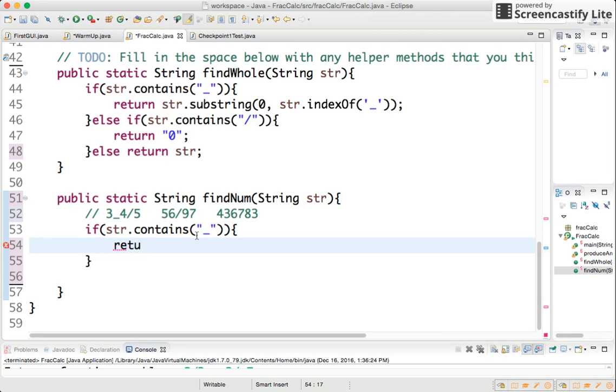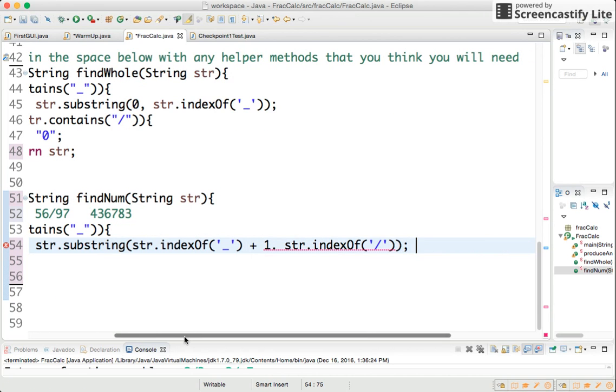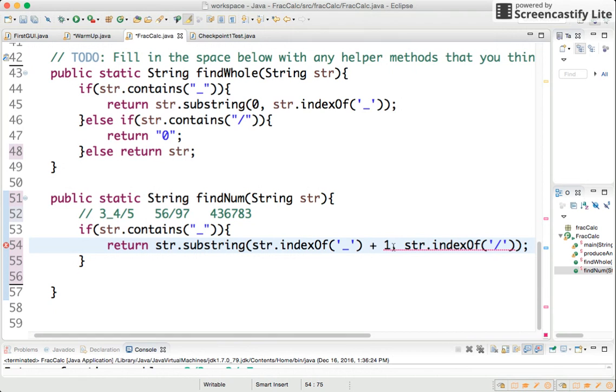If this is a mixed number, I want to return the string's substring, the part of the string that contains the character right after the underscore. This is where the underscore is, and right after the underscore is +1. Do you get it? All the way up to the index of slash. And this won't grab the slash the way I wrote it. That's a period, not a comma. I've got to make that a comma.